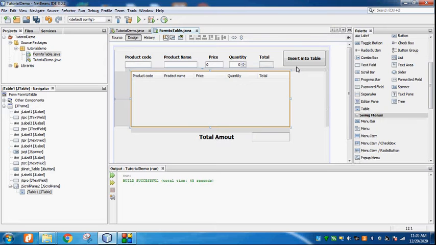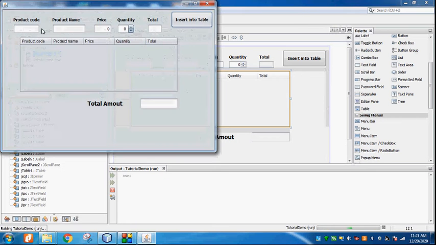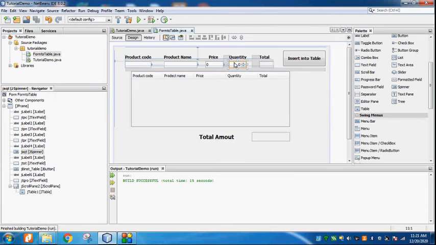Now my intention with this program is that when I run it, I'll give the product code, product name, and the price. If I give the price 10 and change the state of this spinner, automatically 6 into 10, 60 will come in this total variable. So for that reason I have to write a method.